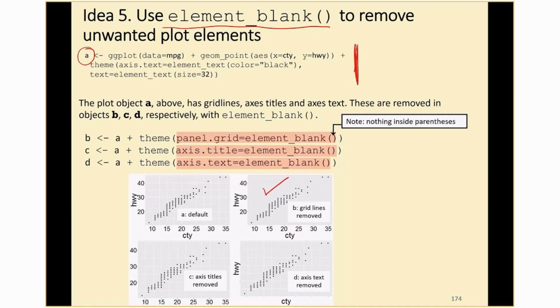Plot C. I look at plot C, and what I want to do is get rid of these axis titles. I don't want to have those axis titles present in my plot C. So I start off with plot A. I add as a layer theme with its open and close parenthesis. I indicate what I want to get rid of, the axis title, and then I hit it with element_blank.